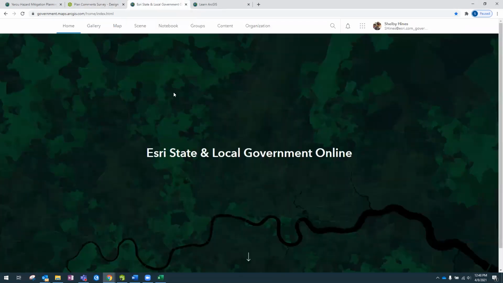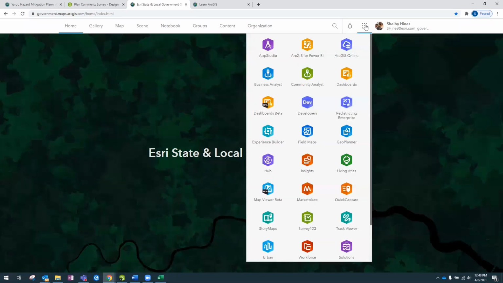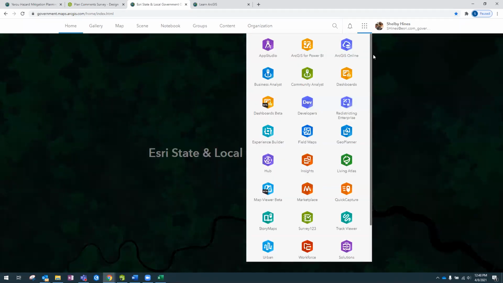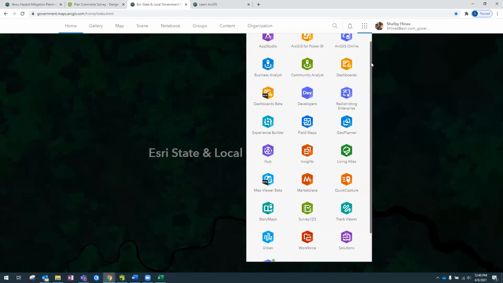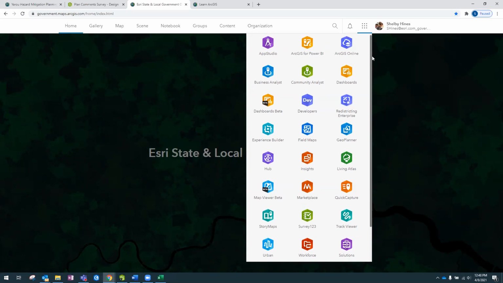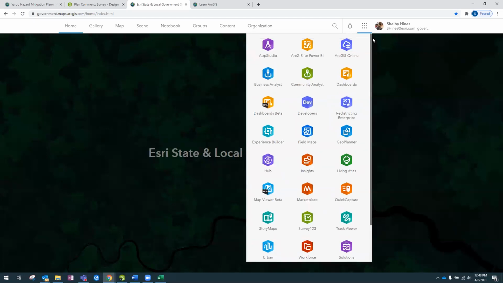Okay, so I know that I'm coming up on time a little bit here, but the next thing I wanted to talk about is the new Solutions app that's part of ArcGIS Online and soon to be ArcGIS Enterprise Portal. Before I go there, I wanted to point out this is called the app launcher. Sometimes I call this the waffle button. But this provides access to a lot of the apps that you have with your portal.